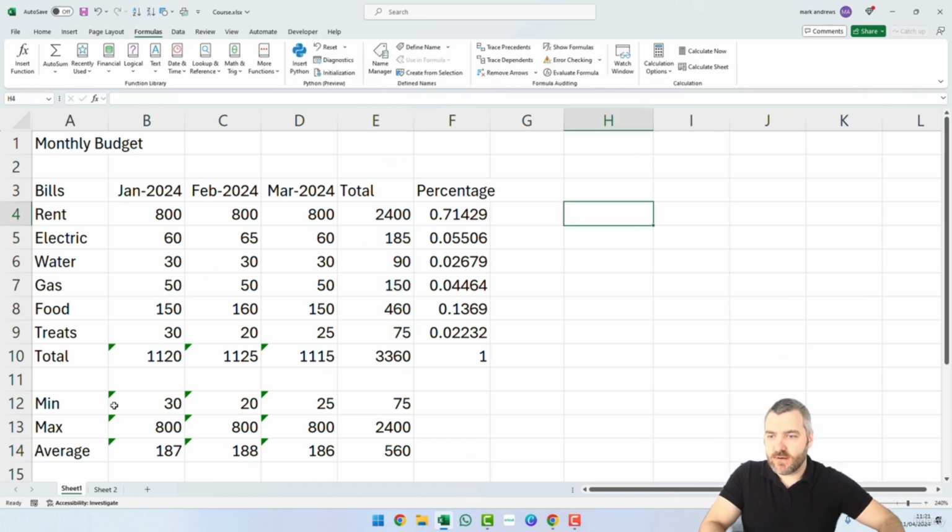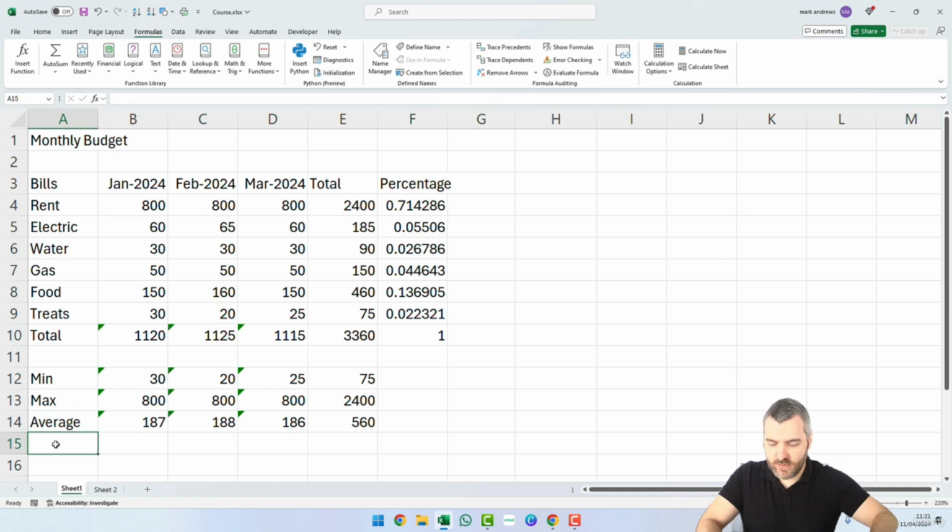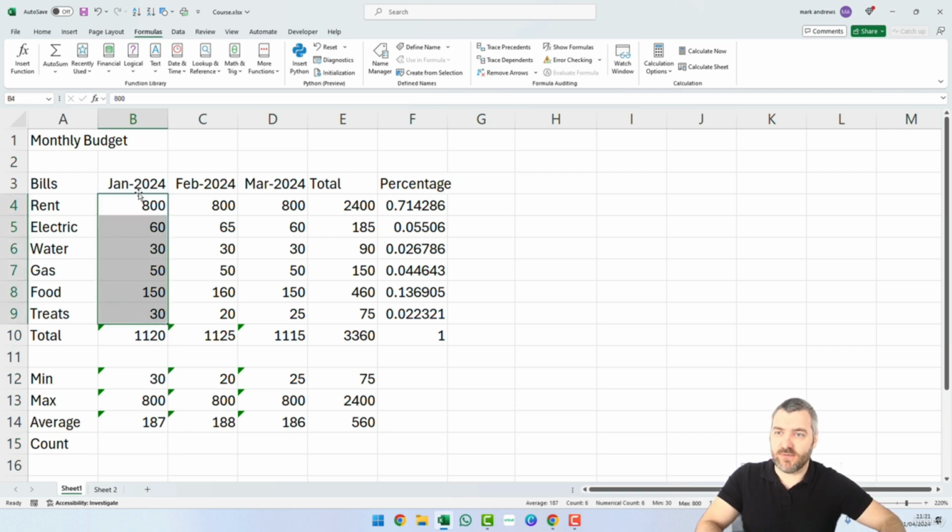So we've worked out quite a few different things now with the min, max and average, and we're just going to zoom out a little bit now. The one that we're going to work on now is the count function. What this does is exactly what it says. It counts how many cells you have within a specific range. The reason this works is it just looks at numerical values, so it won't count any text and it won't count any blank values.